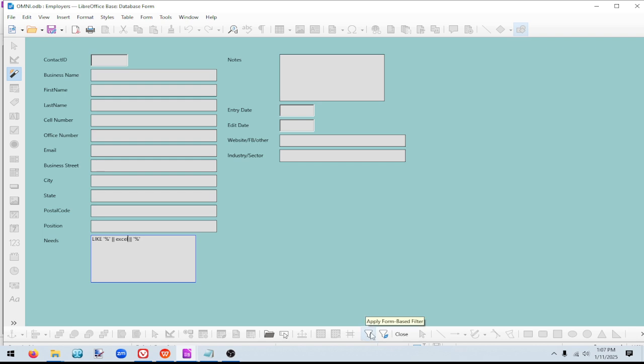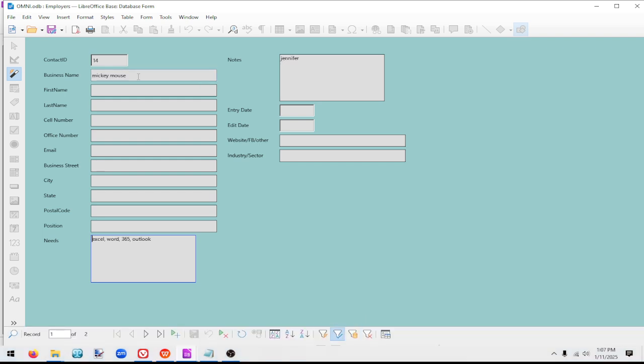So here we go. We got the Mickey Mouse business and the Donald Duck business. So their needs are Excel and Word. Their needs are Excel, Word, 365, and Outlook.